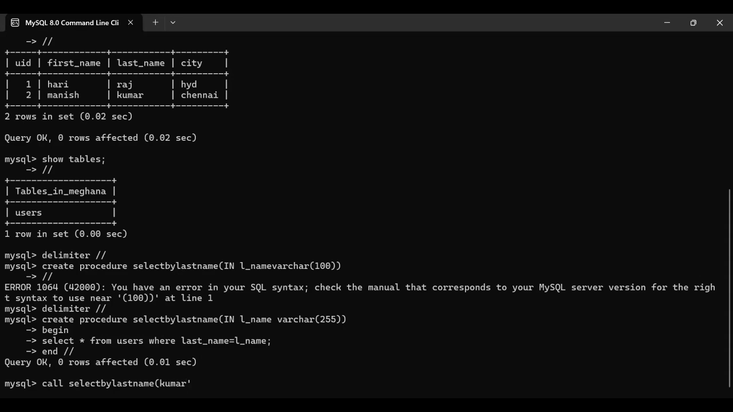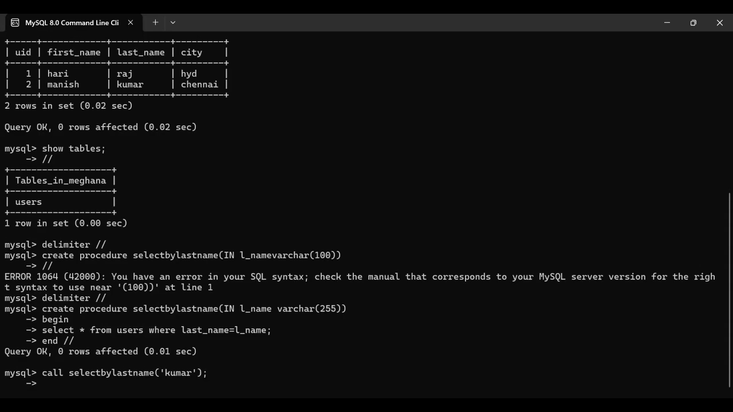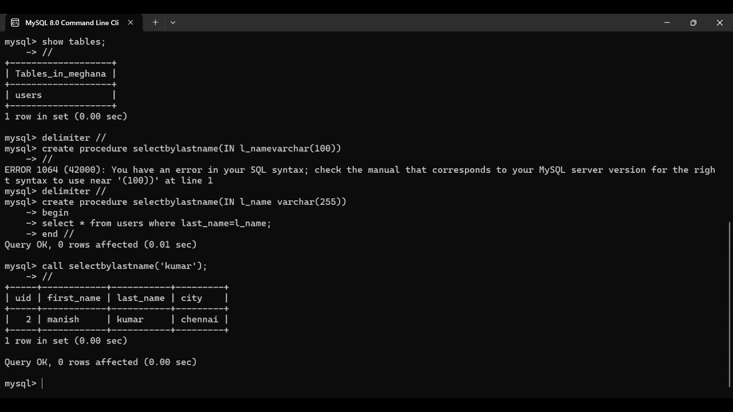As it is a string, you need to include it in double quotes or single quotes, it's up to you. Okay. Now, when this is called, you can find that there is only one tuple present with the last name Kumar. So that is being displayed as our output. So this is how we are going to make use of IN as a parameter in our procedure.